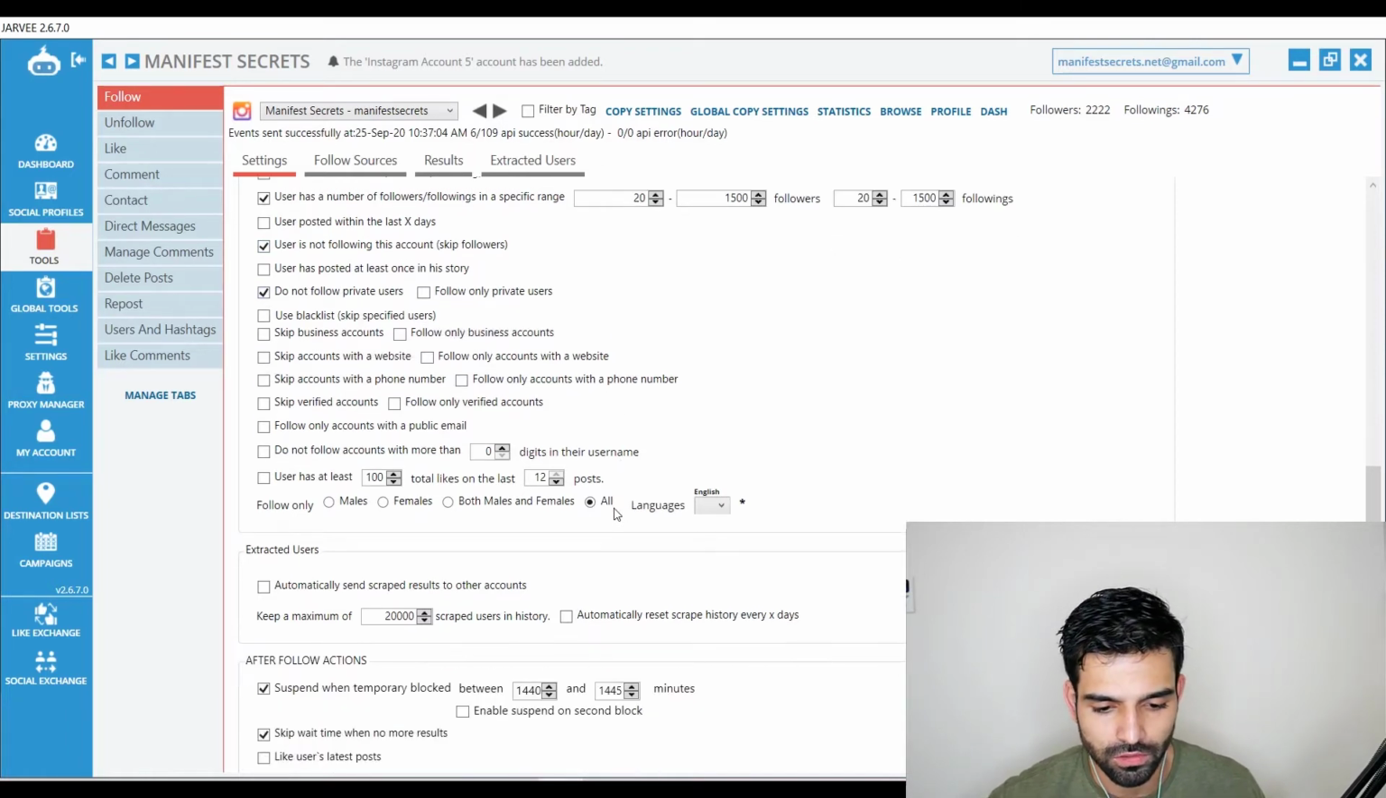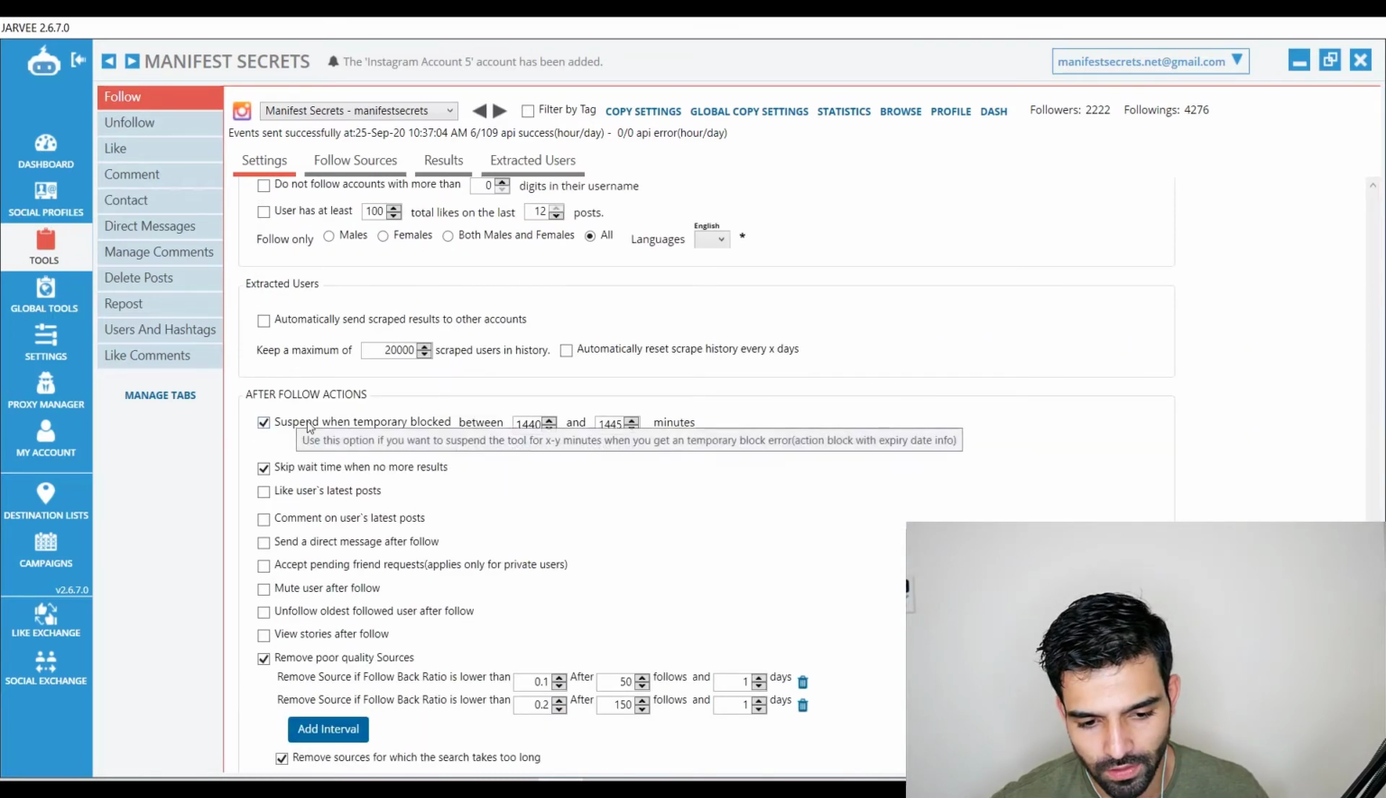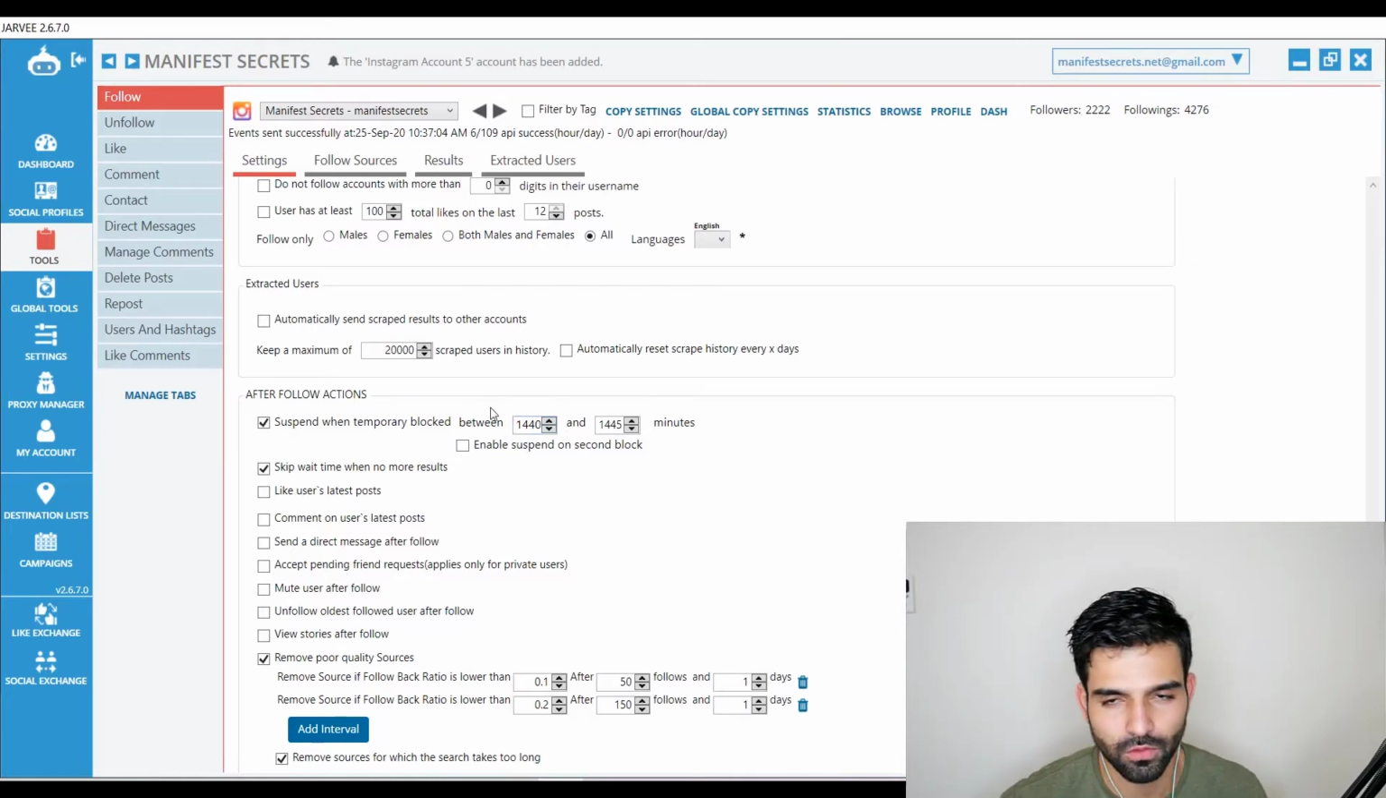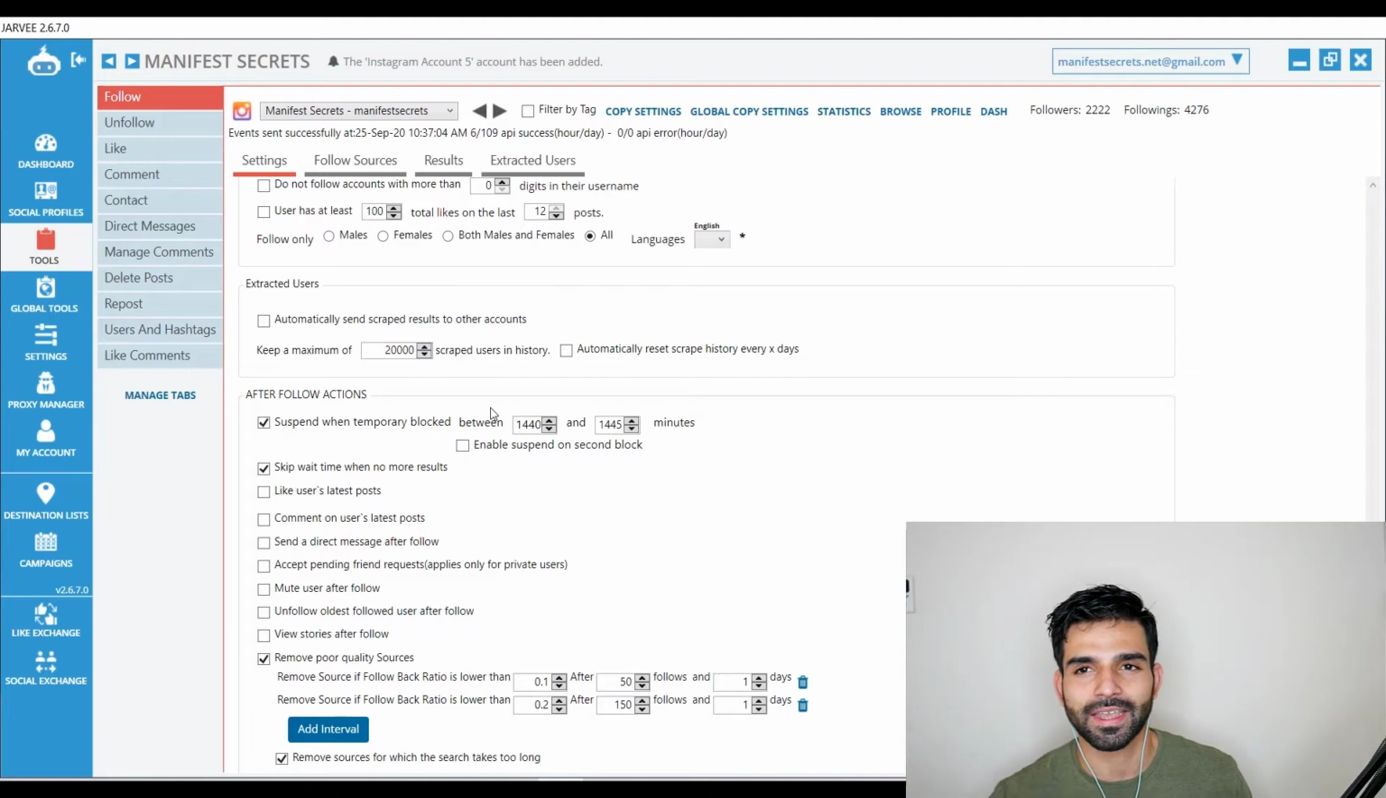And then you don't follow private users. Scroll down again, suspend when temporary block. So this is in minutes, of 1440 minutes. 1440 is 1 day, so I suspend it for 1 day. It's better, you can do it for 3 hours as well, but again guys, I'm just testing right now.